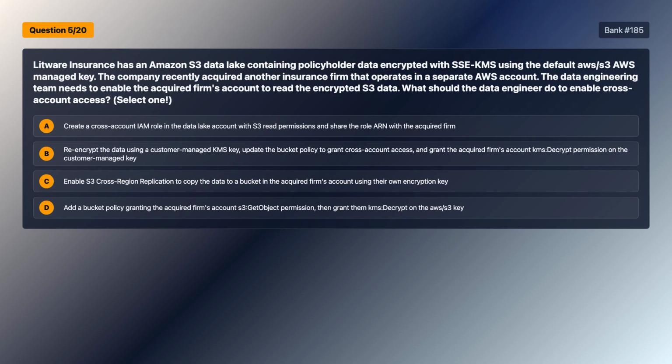Question 5. Litware Insurance has an Amazon S3 data lake containing policyholder data encrypted with SSE-KMS using the default aws/s3 AWS managed key. The company recently acquired another insurance firm that operates in a separate AWS account. The data engineering team needs to enable the acquired firm's account to read the encrypted S3 data. What should the data engineer do to enable cross-account access? Select one, review the answer choices on screen.